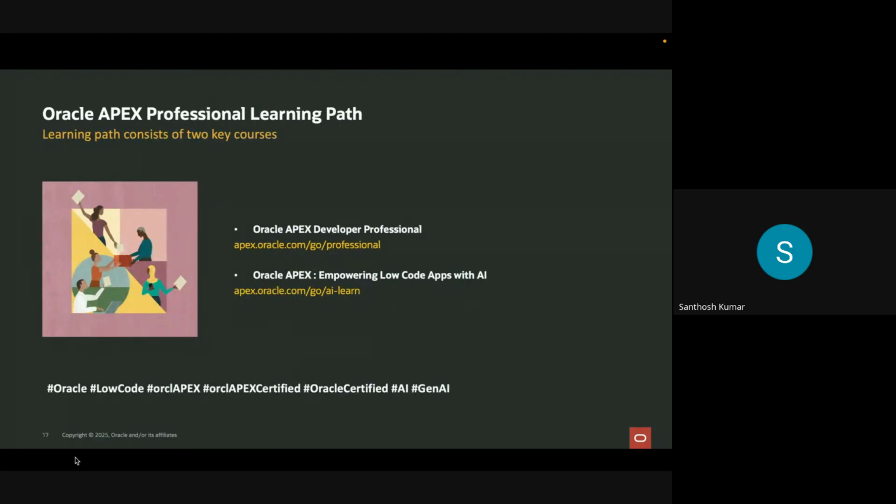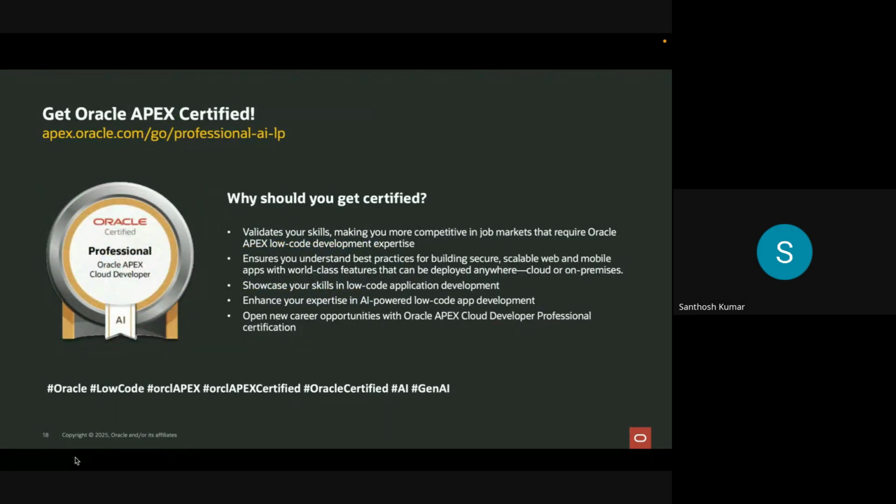Yeah, so these are the two learning paths. One is Apex Developer Professional, and then we have something called Empowering Low-Code Apps with AI, where the AI part is also added with the Apex. And once you are certified, you will get a badge. Try to post it on LinkedIn. You can tag us using any of these tags so that the community will know that you're certified, and we can establish networking.